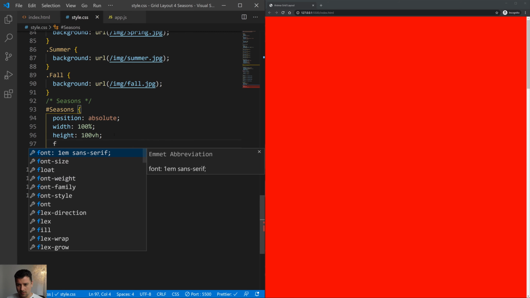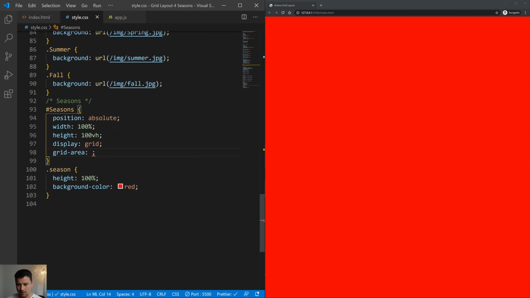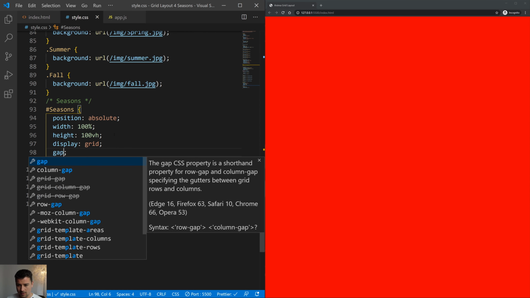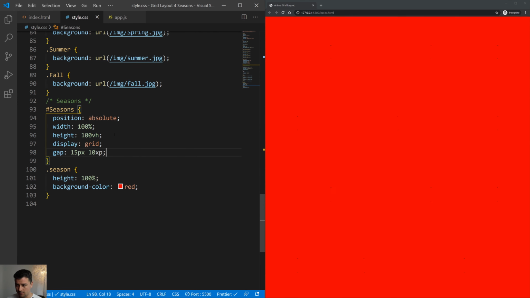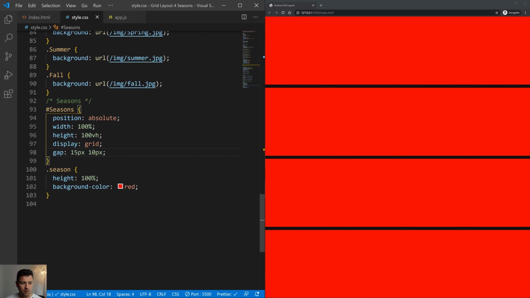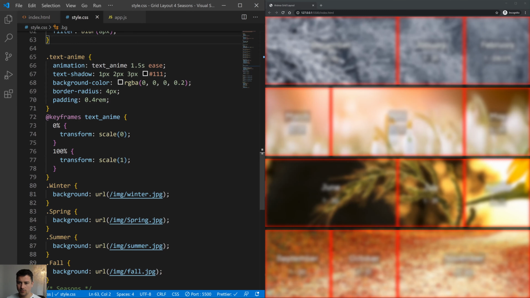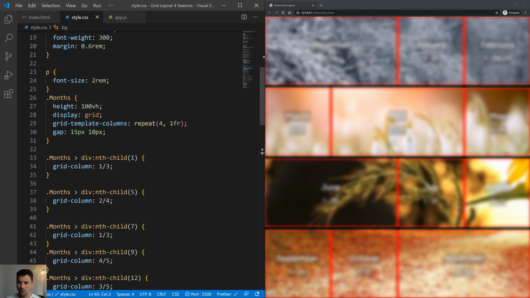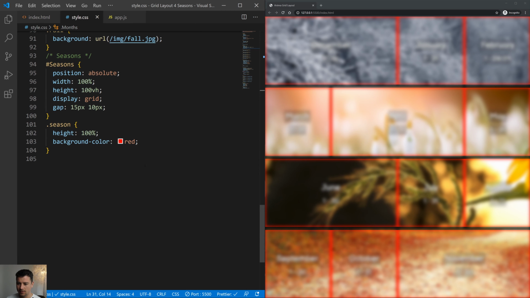Now I'm also going to use display grid here, and I'm going to create the same gap. So gap of 15 pixels and 10 pixels. Now you can see our grid system here for our overlay. Now let's go up here. I'm going to comment in our blur, and I'm also going to set our class of months, so all of our months, to a z-index of 1. So this should be over our overlay of seasons.